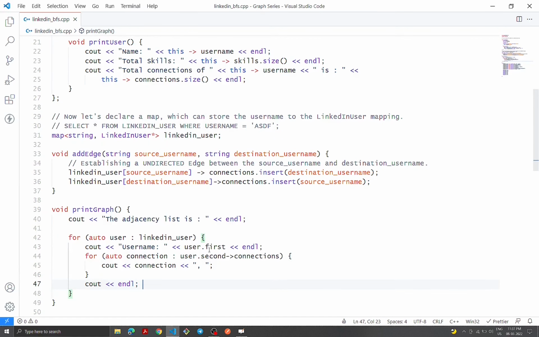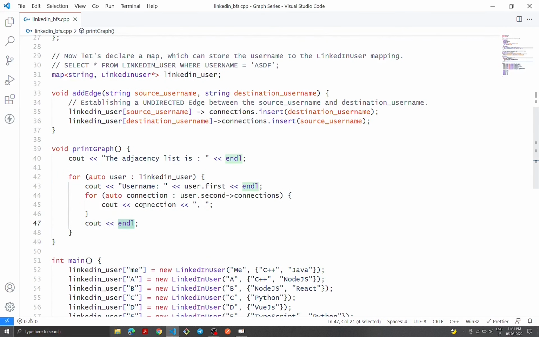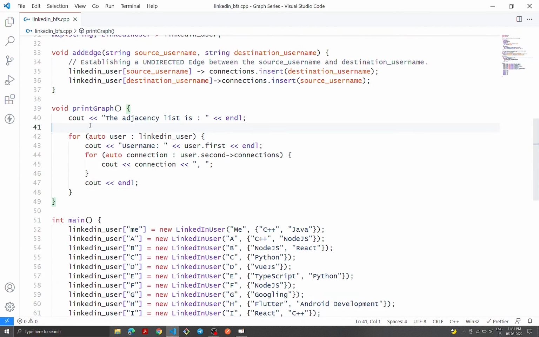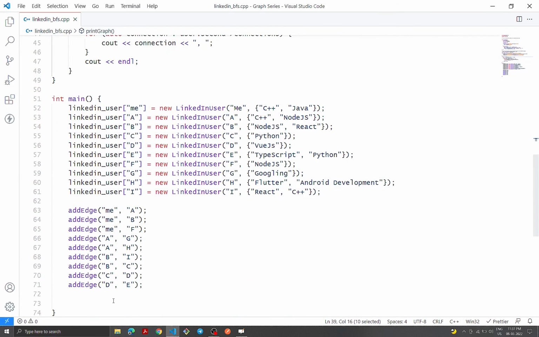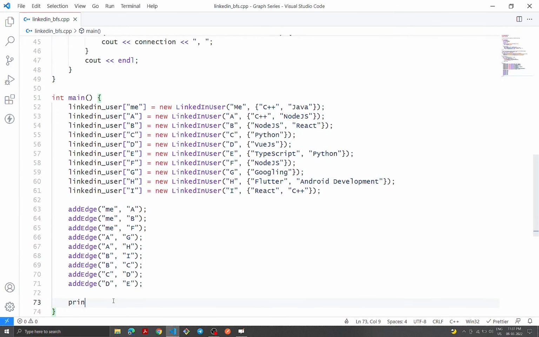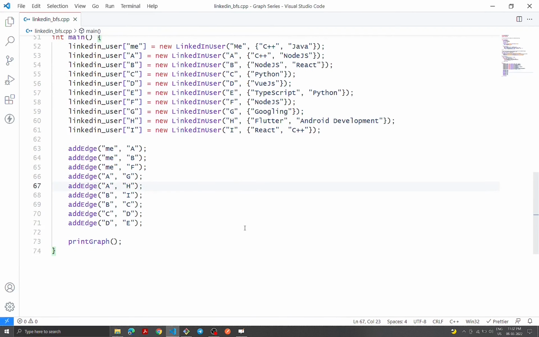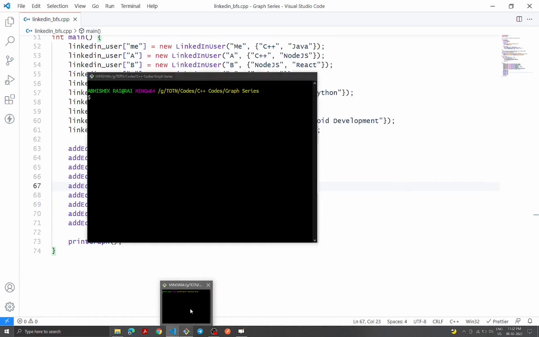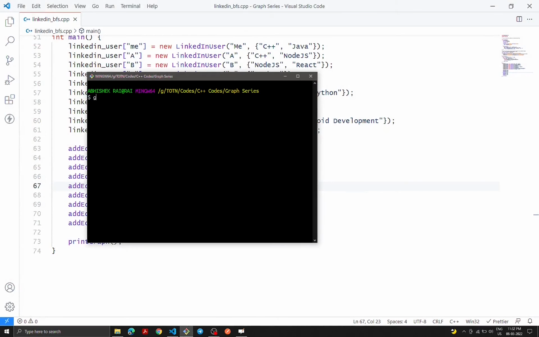All right, so this would basically leave a line after printing all the connection names, and then the second user's username would be printed, and then all the connections of the second user, third user, and like that it will be printing. So now let's call our print graph function in the main function, just to verify that our graph has been established correctly. So I'll just say print graph. Okay, so now let's just run our program to see whether our graph has been established properly or not.